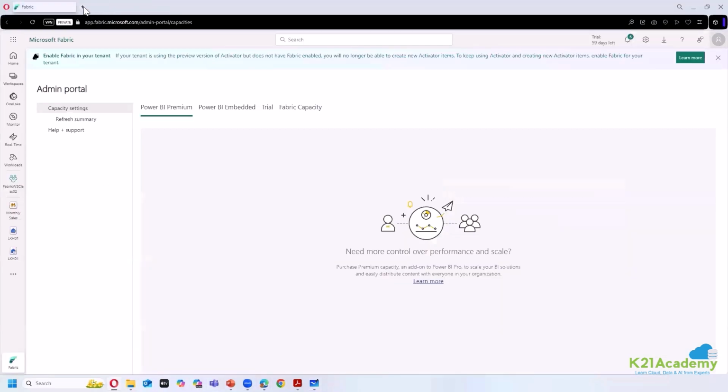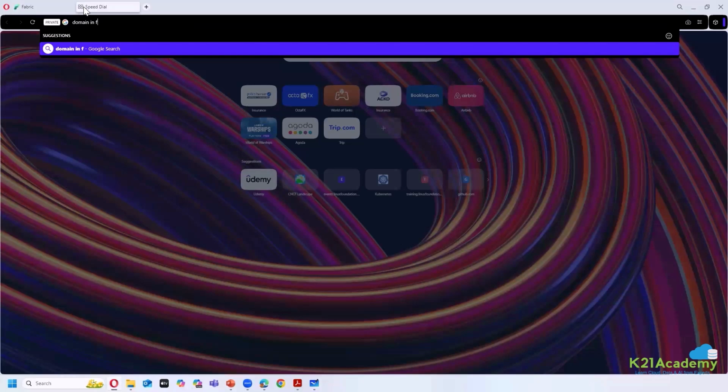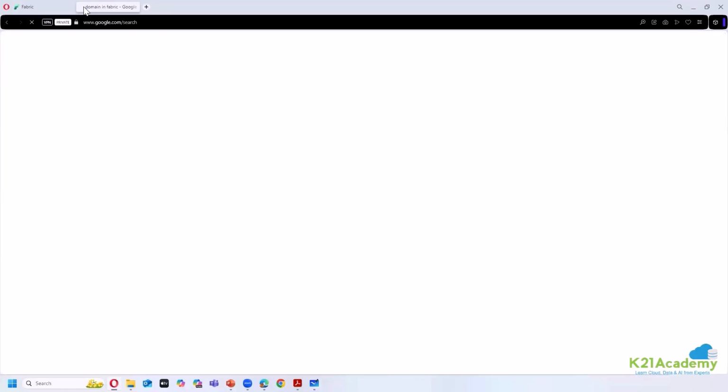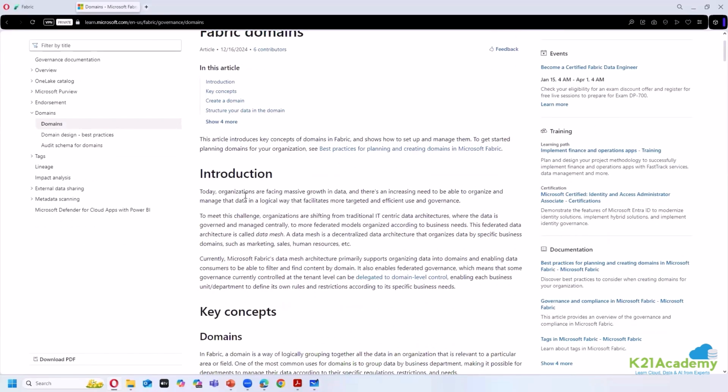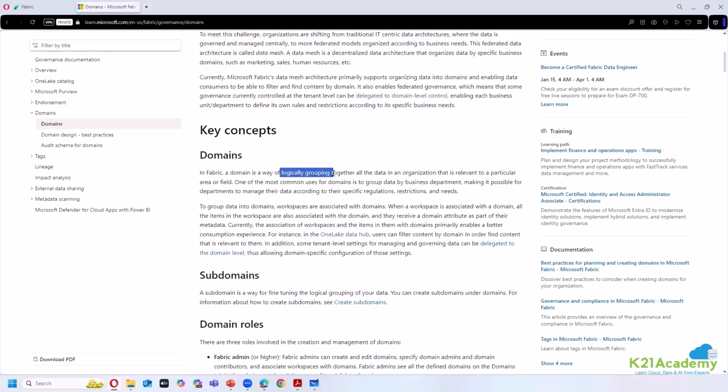If you look at domains in Fabric, they are nothing but logical organization. They help us to do logical grouping, right? So, facing massive growth in data, what is it essentially? Domains in Fabric, key concept: logical grouping. It's a logical grouping of your data relevant to a particular area or field for which you want to do the analytics, like a business department. It's nothing but just logical grouping.